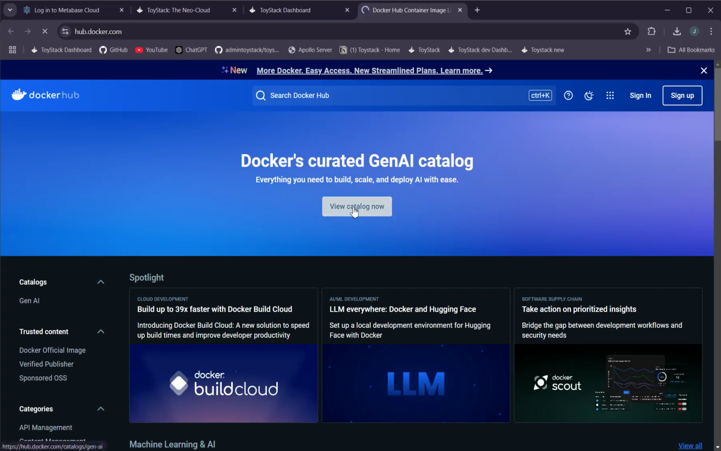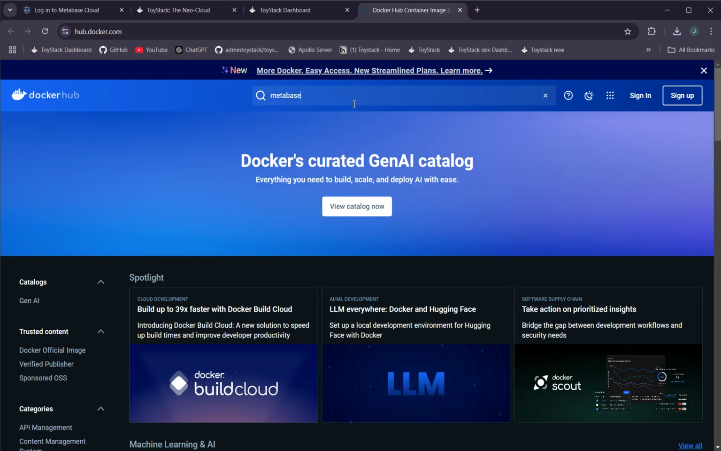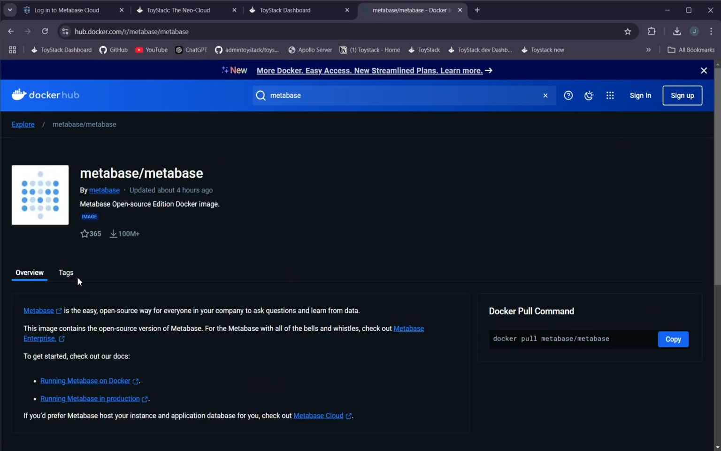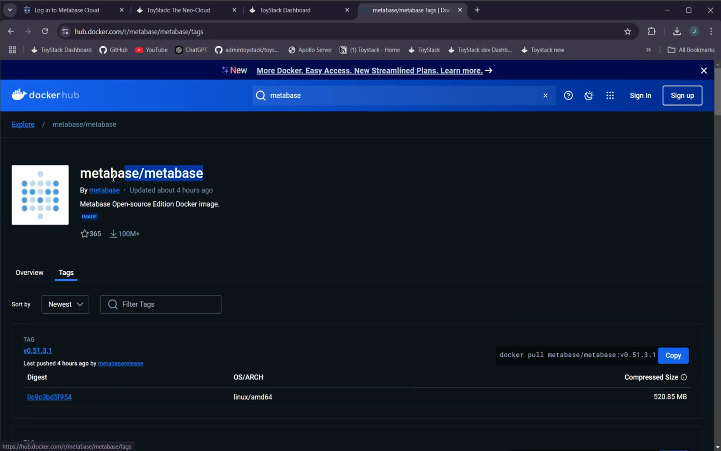So when I visit Docker Hub, you can give a Metabase image name, Metabase, click enter. You can find many images, click the first one. You can see the image tags over here. You can use any version or the latest version. So you can simply copy this.